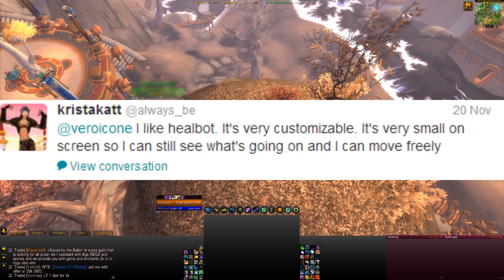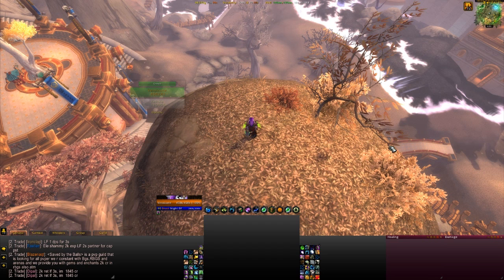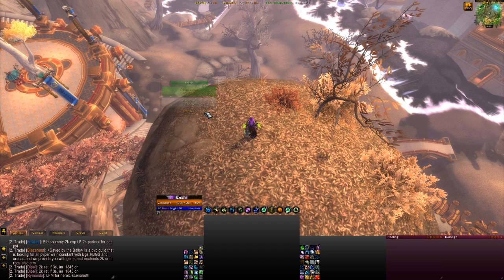From Christacat, I like Healbot. It's very customizable. It's very small on the screen, so I can still see what's going on and I can move freely. Alright, so that is it for Healbot. Again, it is a very simplistic add-on if you're just kind of wanting to test the waters of using an add-on outside of the default frames.